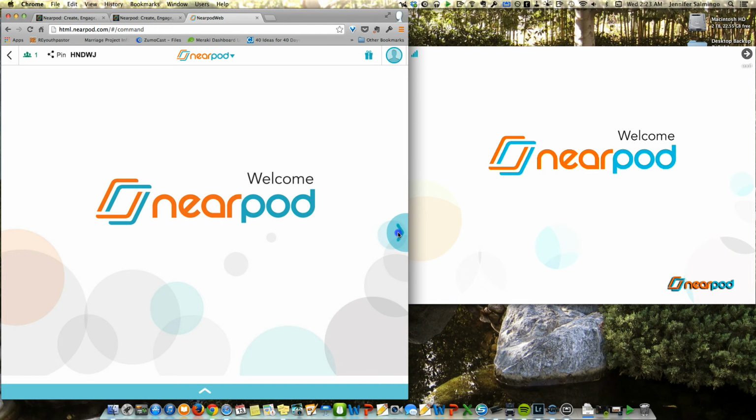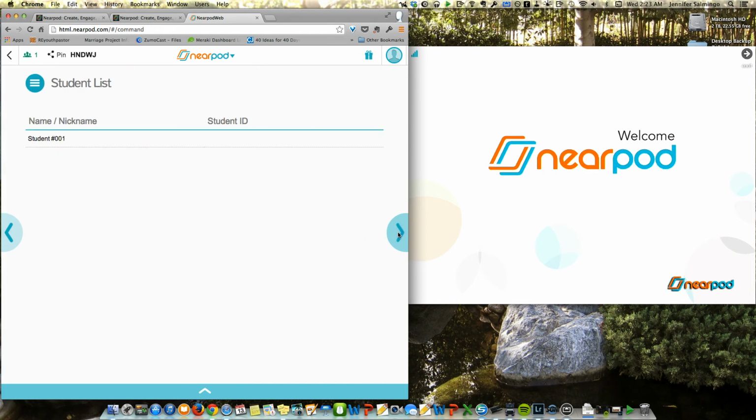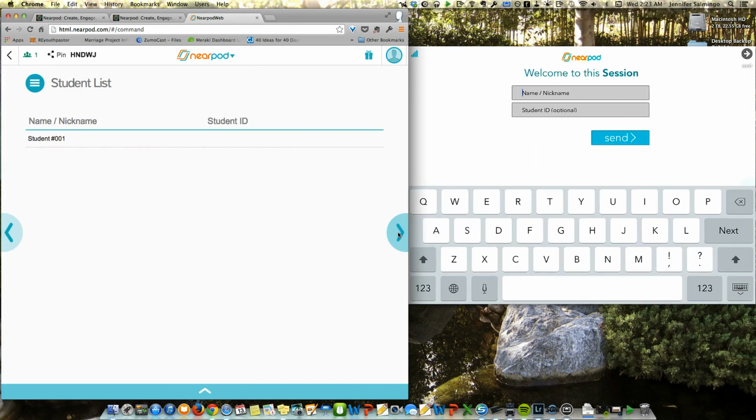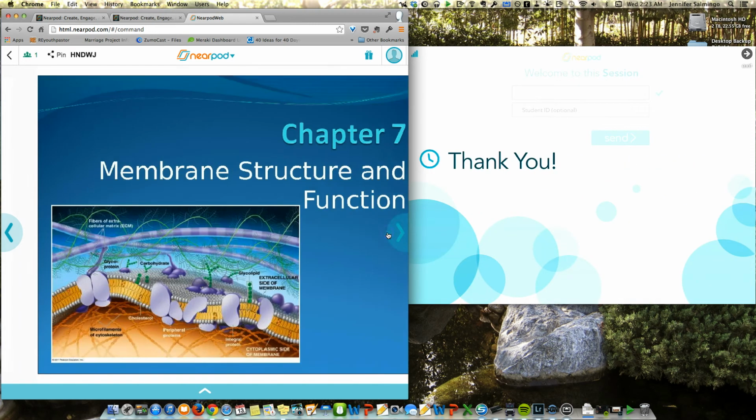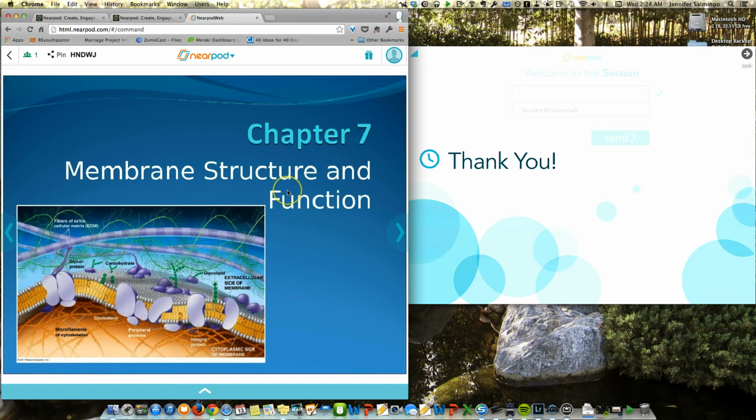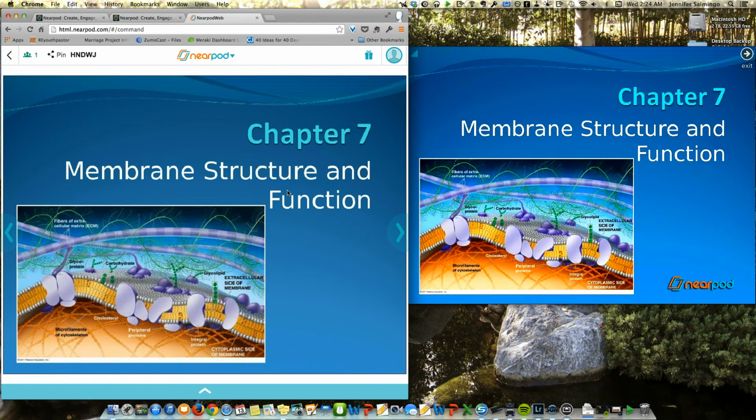And now, again, as I swipe, it swipes on the student's iPad. I type in my name to log in. I wait for all the students to log in. I swipe. Again, it swipes on their iPad. And the great thing about this, again, is that everything moves to the teacher's control on everybody else's iPad.